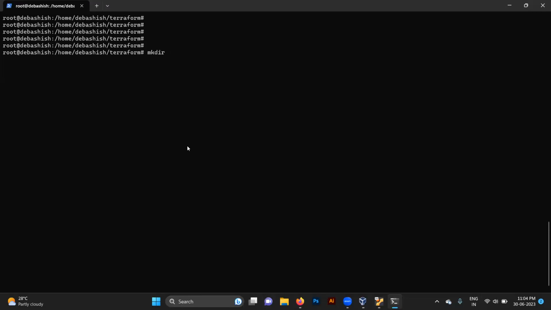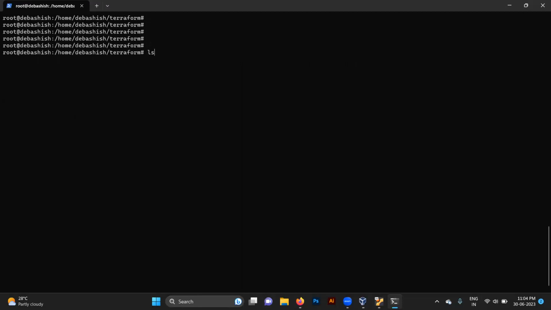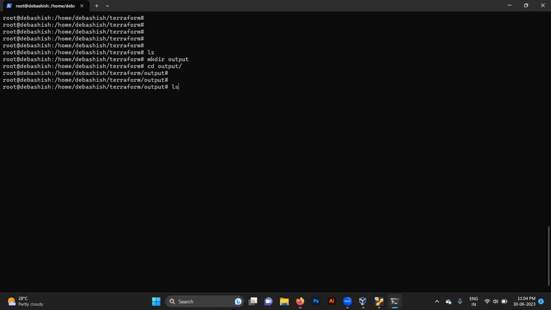So first of all, we will be creating a simple directory called output, just for segregating the things, right? Inside the output directory, now we will create our first Terraform file.